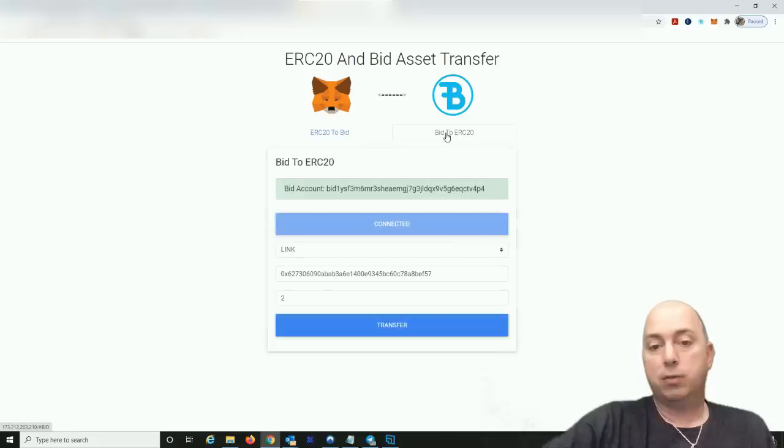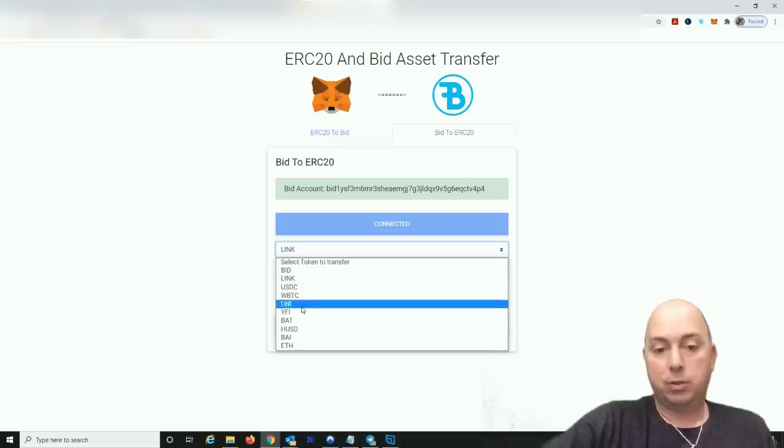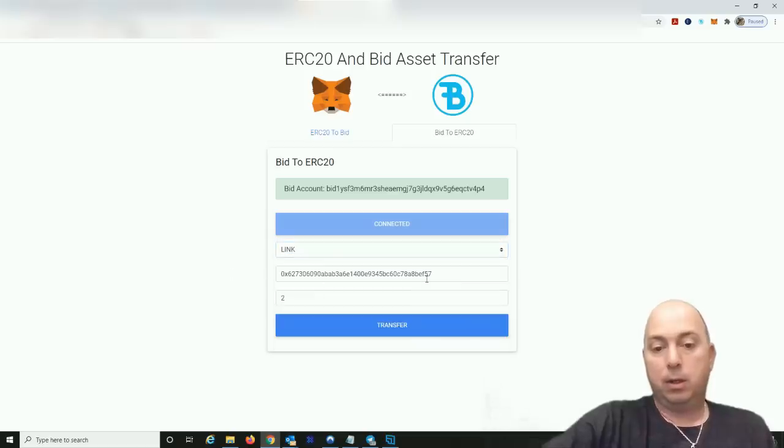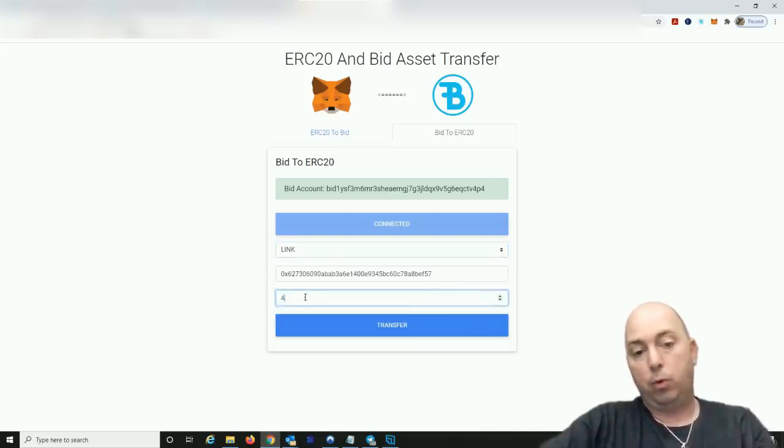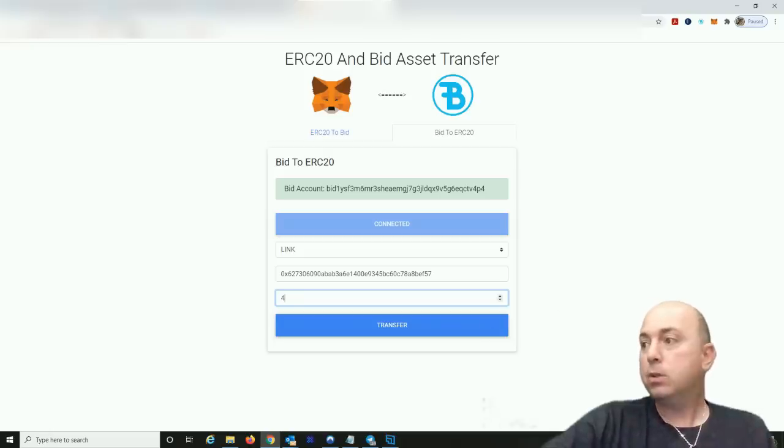And then you can go vice versa. So I could do bid tokens to ERC20. So there's my bid account. It is connected also. And again, I could choose which token I want to transfer, and that would go to the ETH address. And I could say, well, I want to send 2 or 3 or 4 or whatever, hit transfer. So again, it's in testing at the moment, but it's actually pretty well put together. I think it's going to be pretty badass.